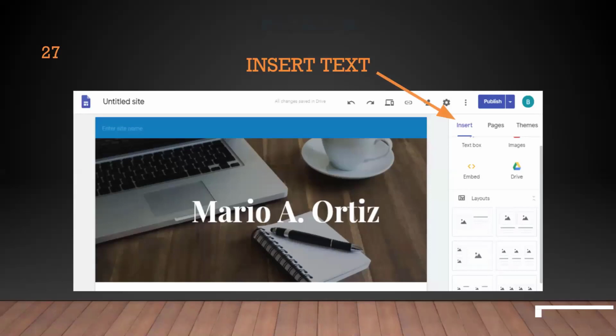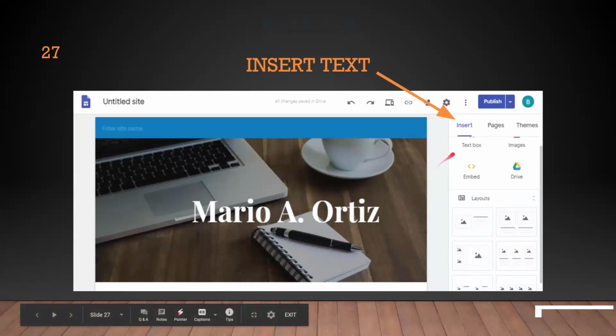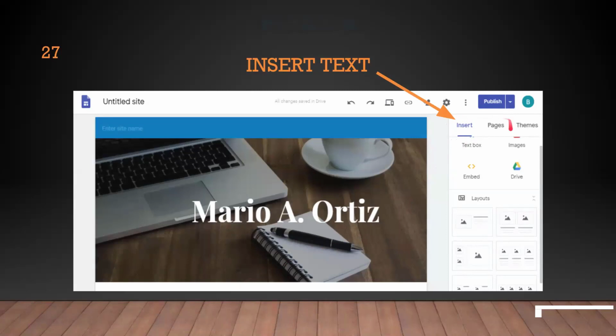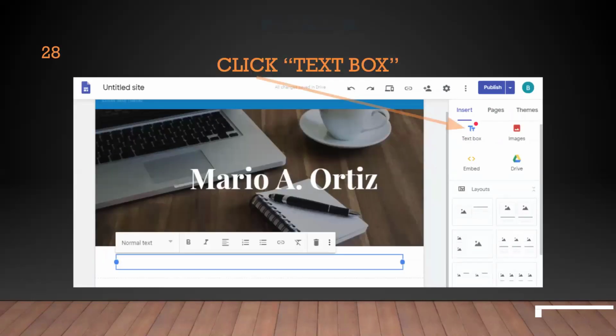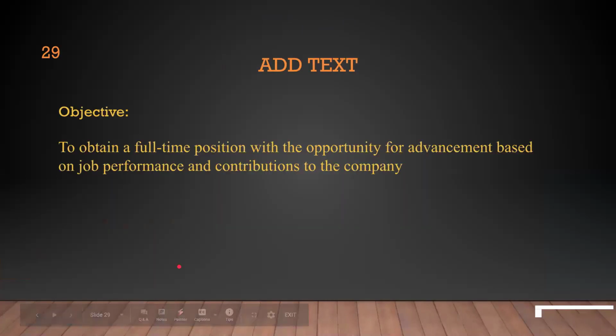We're going to be building more on the Google Sites. So the first thing that you need to do is make sure that you are under this tab. You have three: insert, pages, and themes. Make sure that you are under this one, the insert. You're going to click on the text box right here, and when you do, a text box will be added. This one right here.